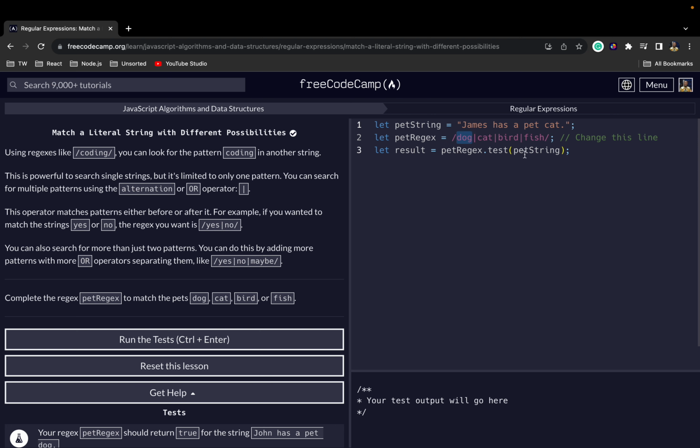If it sees cat, it will return true. If it sees bird, it will return true. If it sees fish, it will return true. In this case, we have cat here, so this is going to return true. So let's console.log the result and see what we have. We have true.